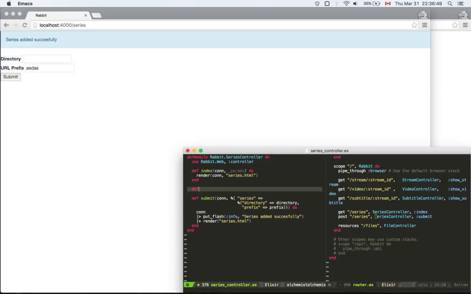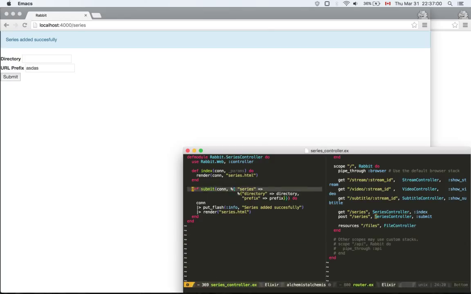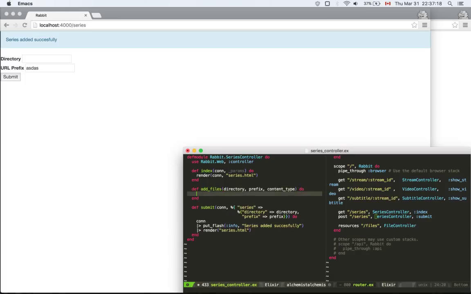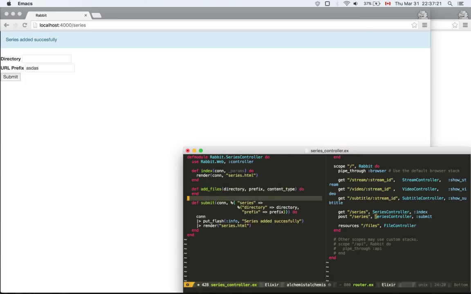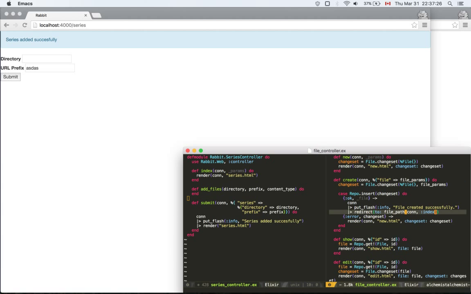I'm not sure if this should go in. I'm pretty sure what we should be doing is putting it into lib and calling it from lib. But it's late at night. I just want to be done with this. So let's just do this. Directory, prefix, content, type, do. Yeah, we're not going to bother with error handling. It's too late at night to care.